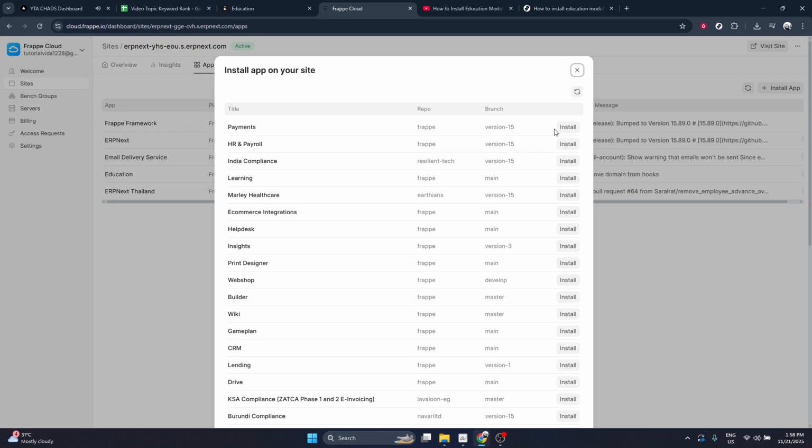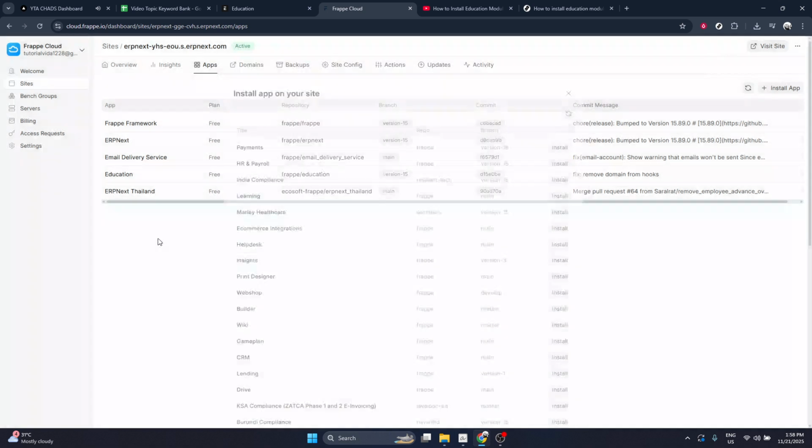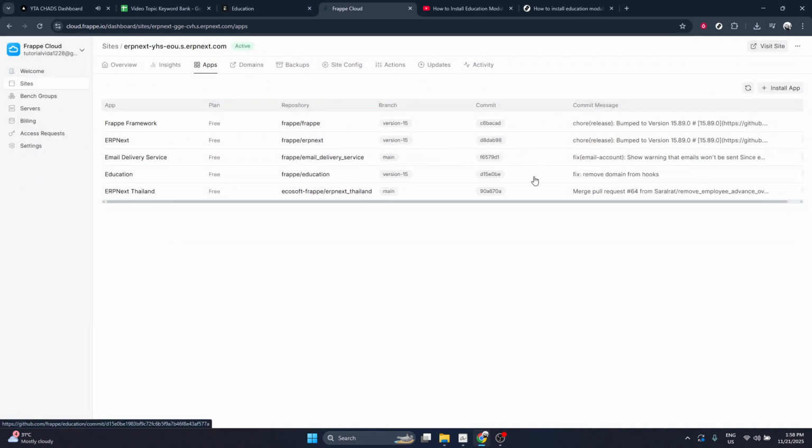After you've clicked on the Education app, you'll be taken to a page with more details about it, along with an option to install. Here, click on the Install button. This doesn't immediately modify your ERPNext site yet. Instead, it sets up the installation job and prepares to apply it to your specific site.